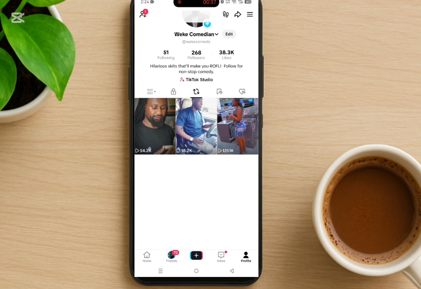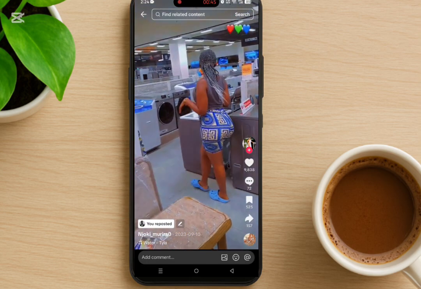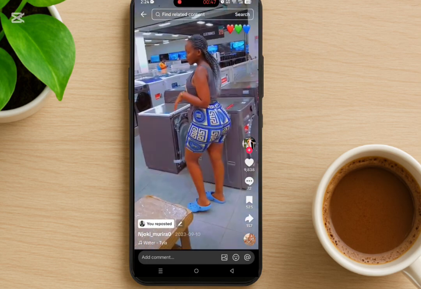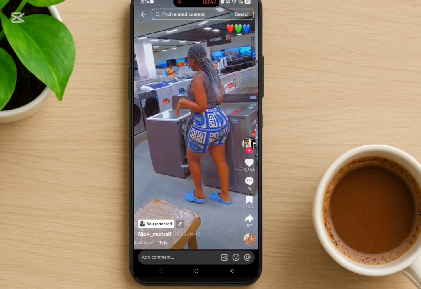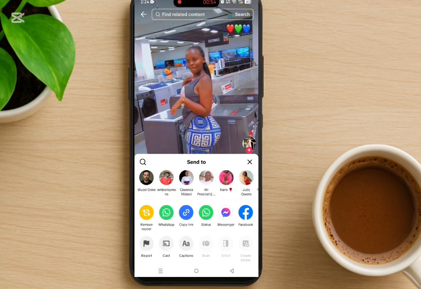Now you will select the repost that you want to delete. For instance, let me say I want to delete this repost here. What do I do? I'll click on the share icon, this one at the very bottom. Okay, this one here. Then I'll look for a button for removing repost.